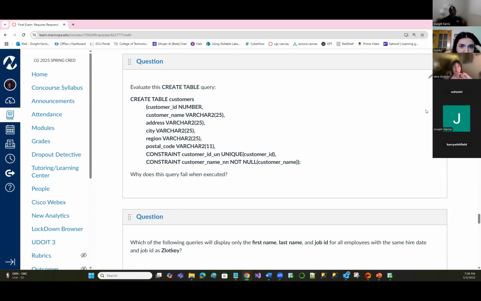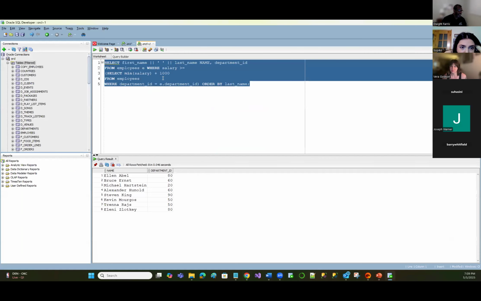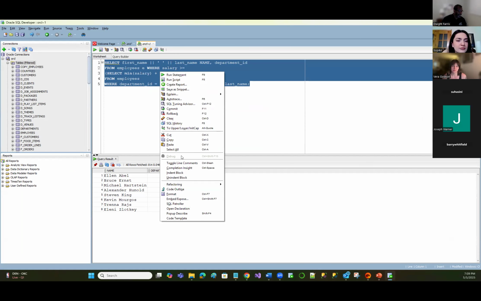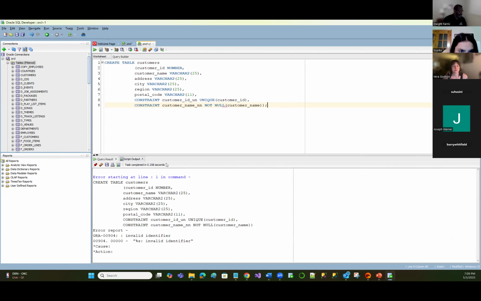Actually, maybe I thought it was something else. I was thinking that the unique and not null would be redundant, but I guess they're on different columns. It has to be unique, not null, as it can't be null. Okay, so let's see. What is that saying? Invalid identifier.